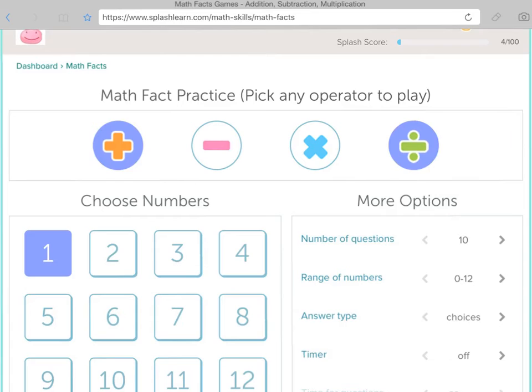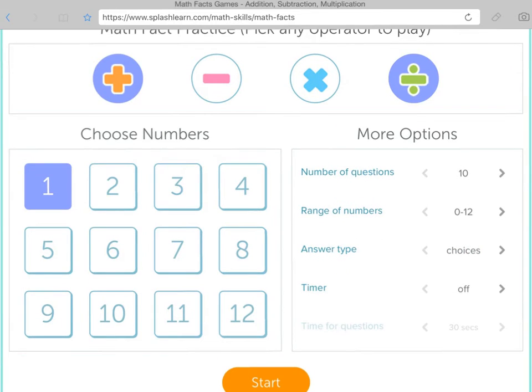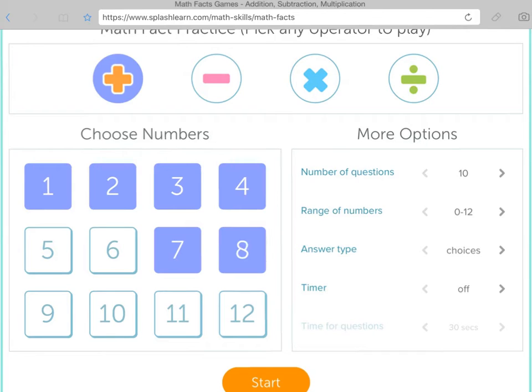If they're filled in, then that means that those are the facts you're going to be working on. If you want to be specific with the facts that you want to work on, you can choose any of these facts to work on. You can choose multiple facts to work on, or just one or all of them.